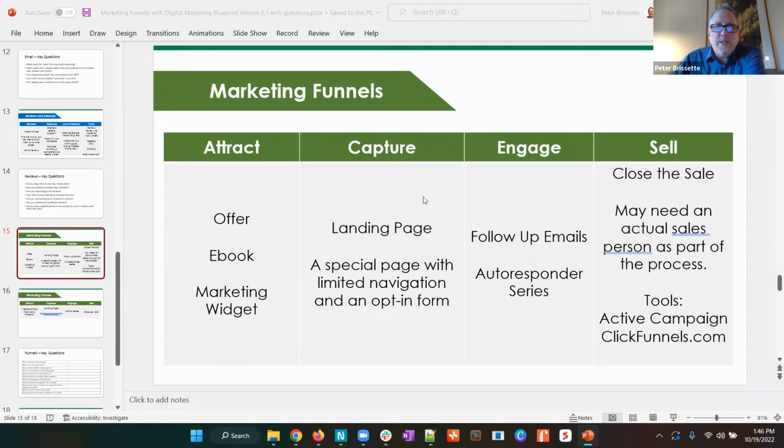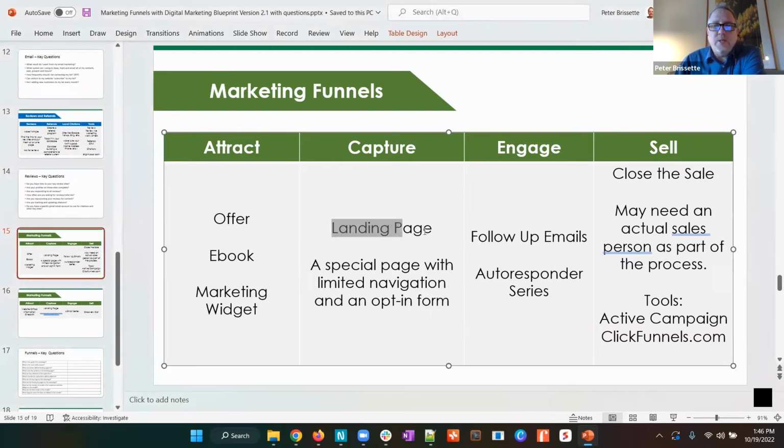So then the next piece of this is a landing page. This is a page on your website, typically, where they're going to learn more information about this free offer, and they're going to sign up to get the free offer. And I'll show you a simple example of that.